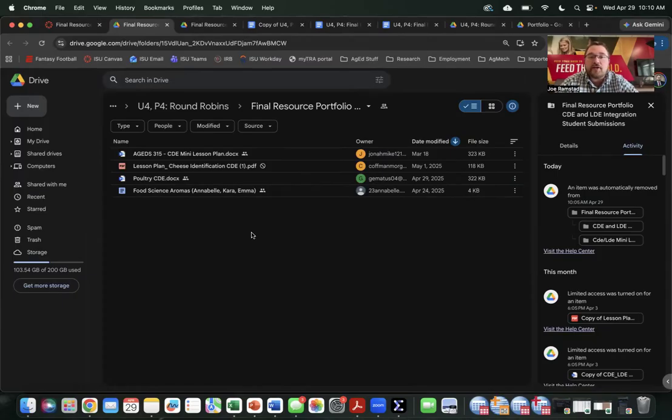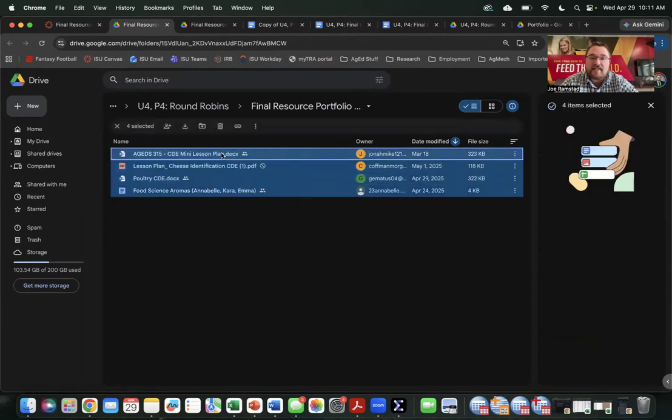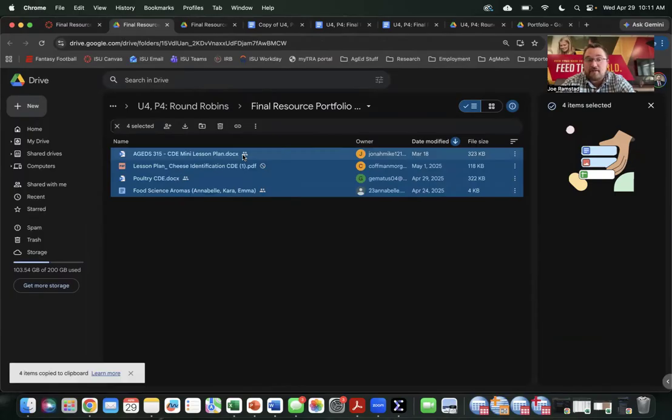So what we're going to do here is assume that the CDE LDE integrations have all been turned in from everyone this semester, which obviously right now we only have the 4 from last semester when I taught the class. So you're going to highlight all of these and press Command C, and that's going to copy these items to your clipboard. Now, if you don't want to do that, you can individually download the items. That's fine too. I just find this to be a little bit faster.